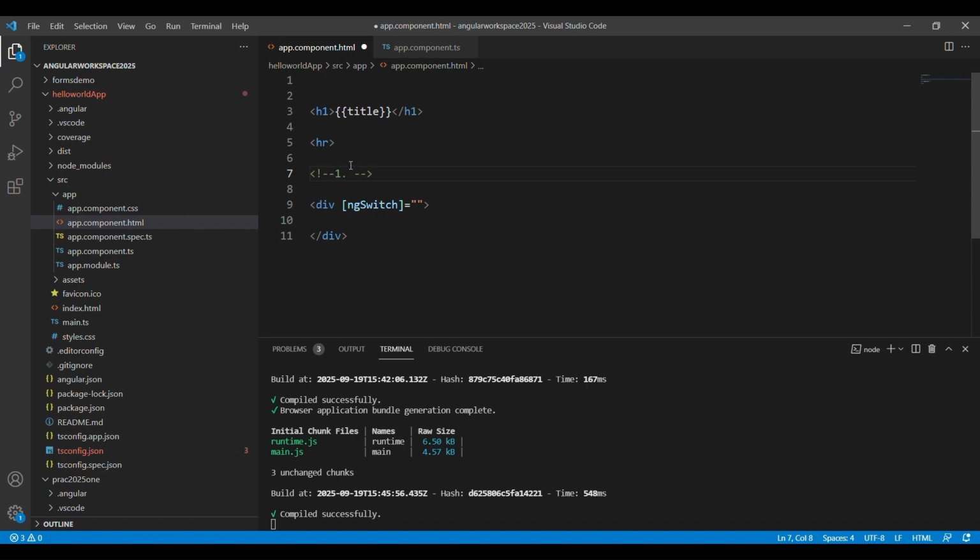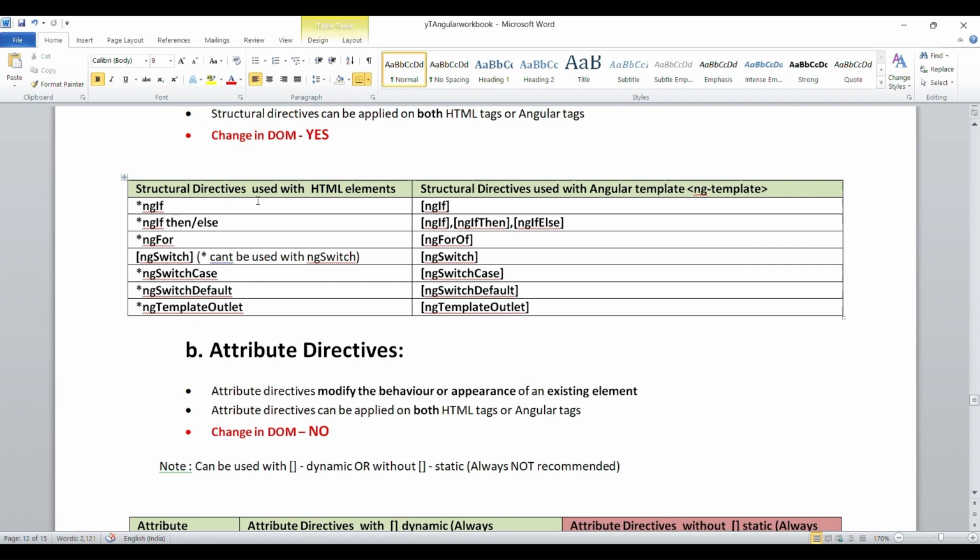One is that when you're using ngSwitch, you have to use it with angular braces, even when you're using it with a div or ng-template. So when you are using the ngSwitch structural directive with an HTML element, you can use it the same way you use it with an Angular template. It should be within the Angular braces, only the ngSwitch. So you cannot say star ngSwitch. You can only say Angular ngSwitch.